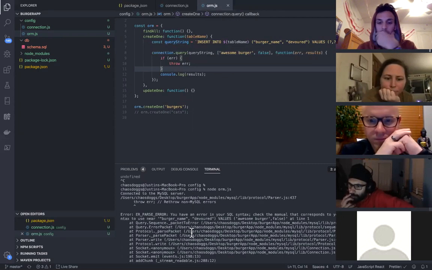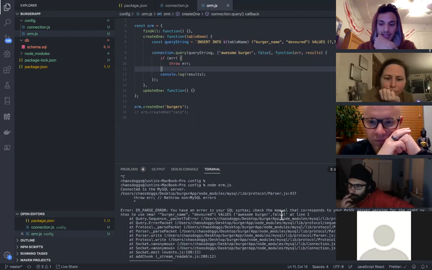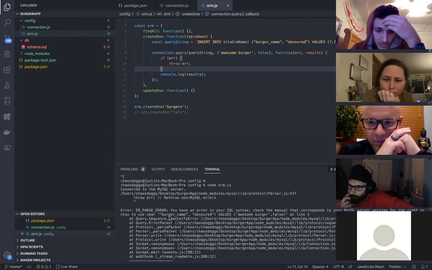So here's our error. You have an error in your SQL syntax. I can't read it because you guys are in the way. So check the manual that corresponds, blah, blah, blah, near burger_name and devoured.